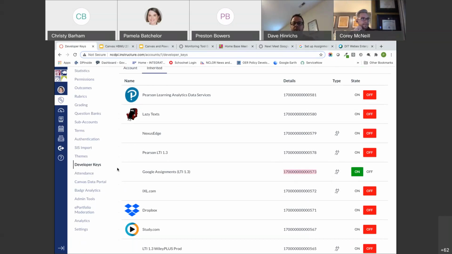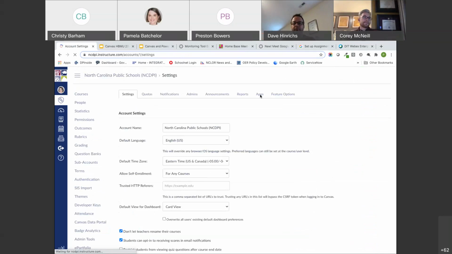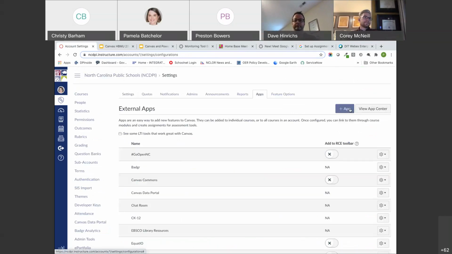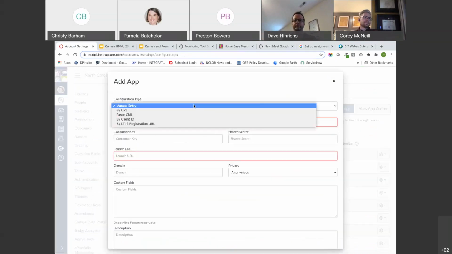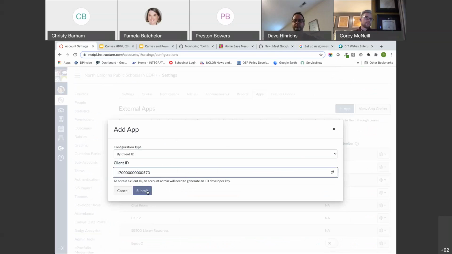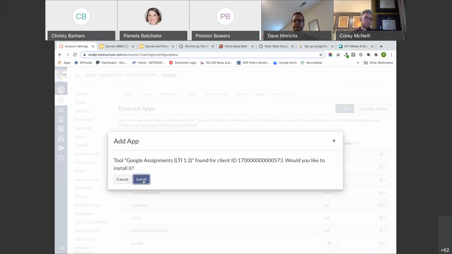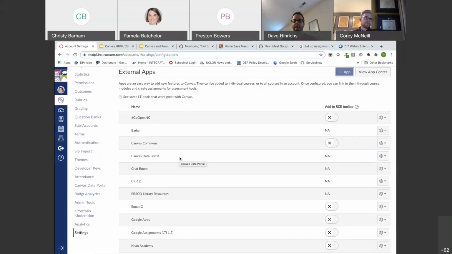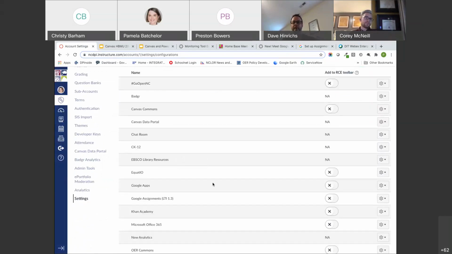Because we can go back into our settings, and we go into our apps and view app configurations, add app, and we're going to add by client ID, which is super simple. And we just paste that number. And we want to install. And so now we have our Google Apps, and I'm going to go ahead and add it to that rich content editor toolbar.